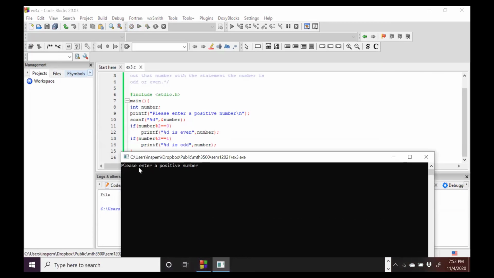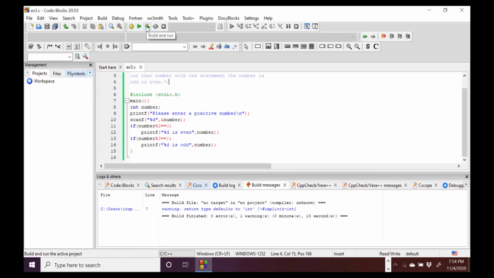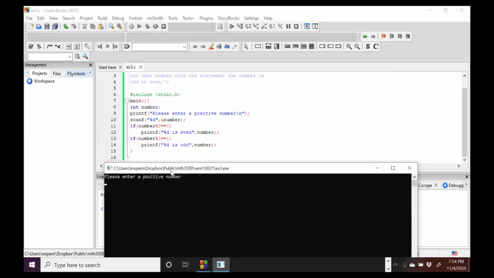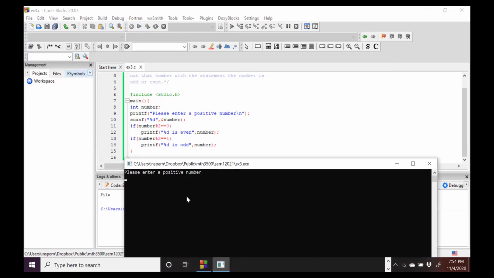It asks the user, please enter a positive number. For example 3. So 3 is odd. Okay, for example, we run again. Positive number, for example 18. So 18 is even. Okay, that's all.